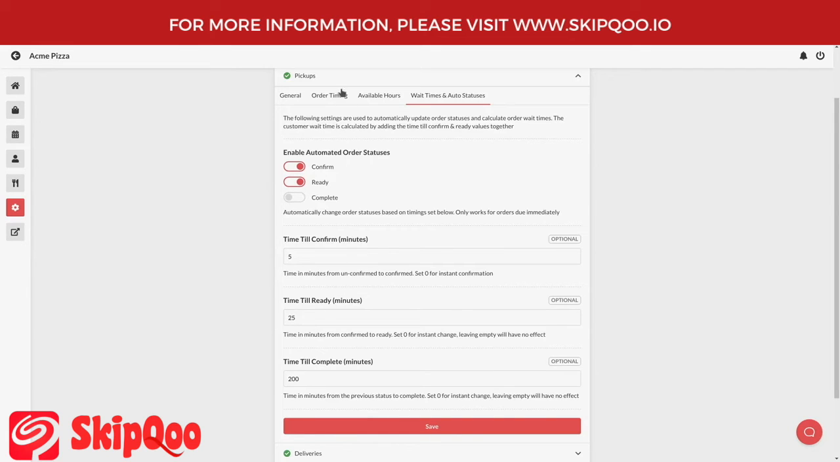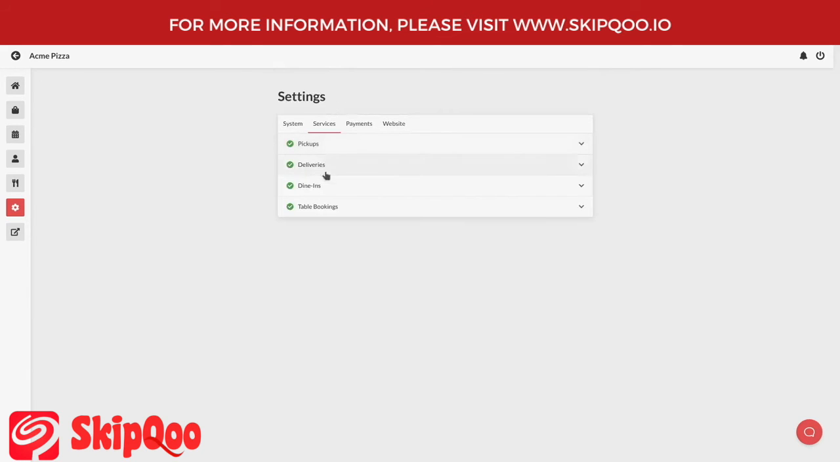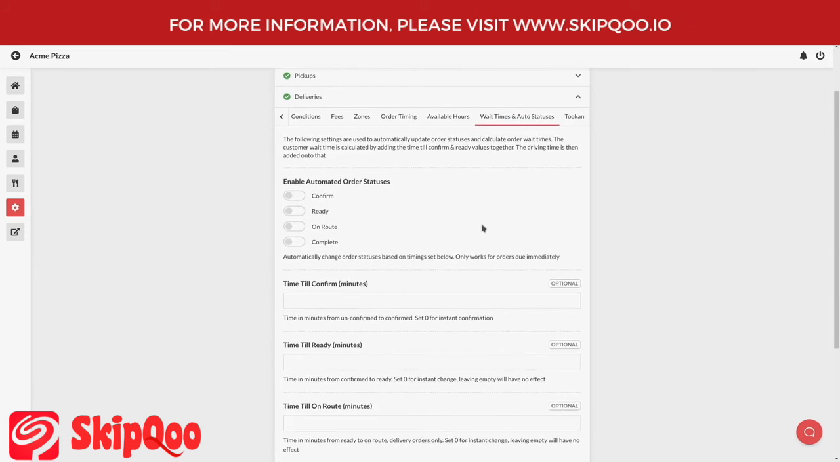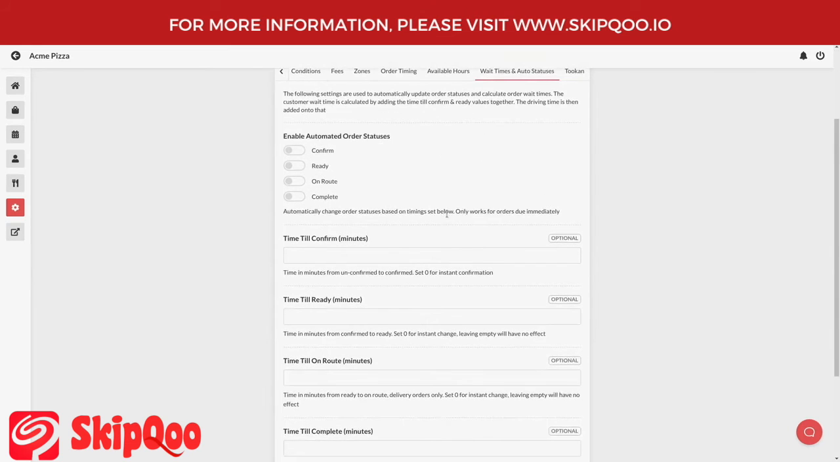Now, in the event of delivery orders, say I close this and I go to the delivery section and I go to wait times and auto statuses. You will see that the deliveries have another status, which is the en route status. The en route status says the order has left your store, it's with the delivery driver, and it's on its way to the customer's address.